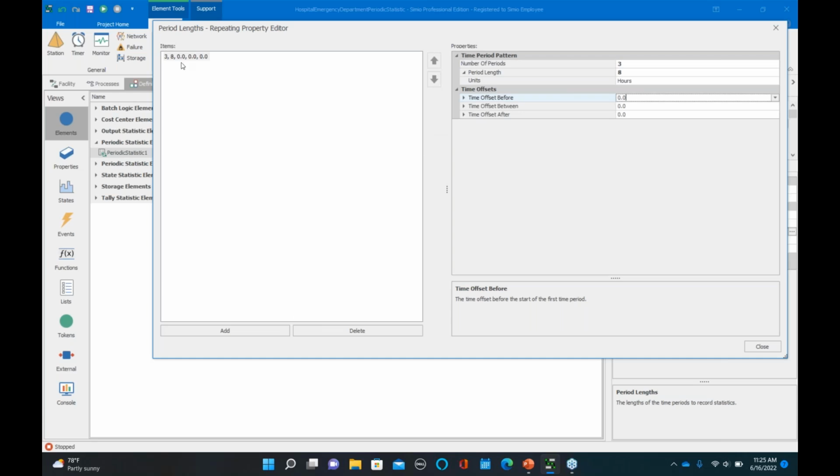I can also have multiple period patterns, where maybe one day it's 3 shifts and the next day, maybe on the weekends, I only have 2 12-hour shifts or things like that. So this gives a lot of flexibility. Again, in this case, I'm going to keep it simple, but in other types of applications, like if you're closed for part of the day, this gives a lot of flexibility to specify those different period patterns.